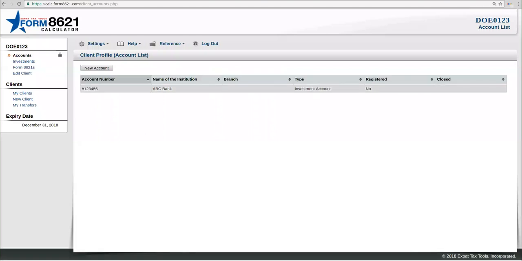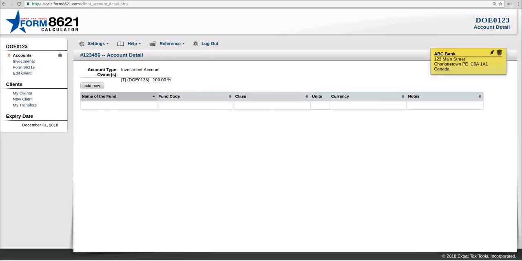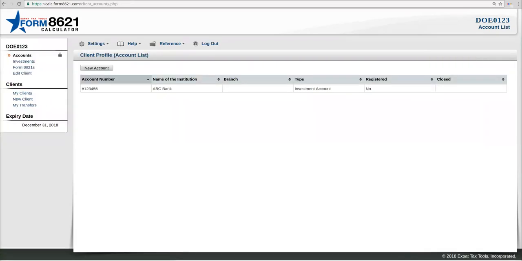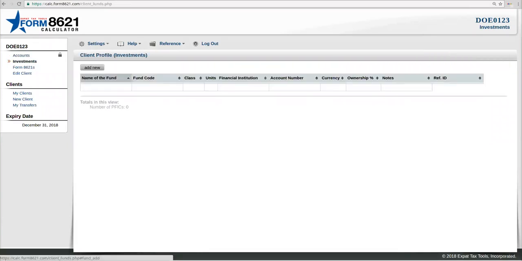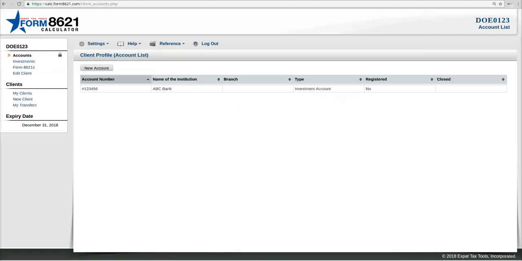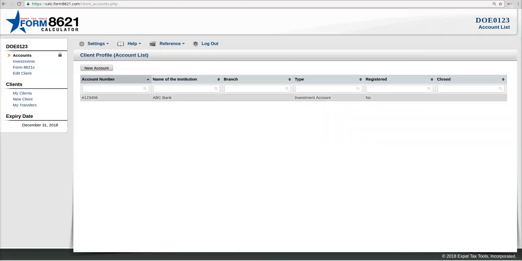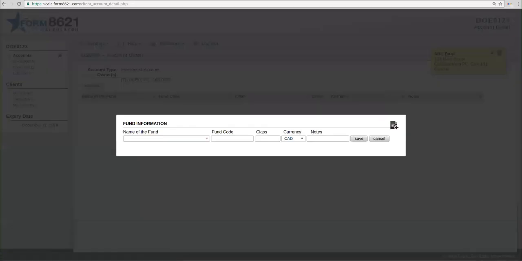So then we have our account set up. Next is setting up our PFIC. You can set up PFICs under two different screens. You can go into accounts, select the account and add the PFIC there, or you can go to investments and add the PFIC there. Usually you're going to select the account, then select the PFIC there. So we can add the PFIC here.